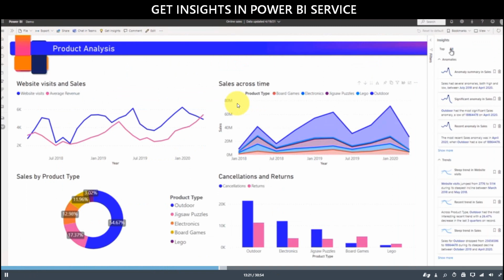And the next thing is get insights in Power BI service. For each report you have in Power BI service, you will get this option, get insights. Usually it was there like quick insights, but they have enabled this option inside the Power BI report itself. Once you click on that, it will open up a pane on the right side so that you will get all the insights about your data points.